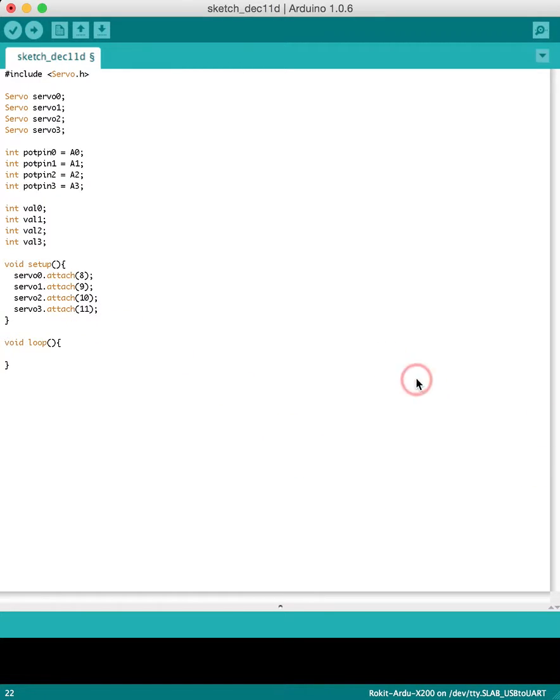Next, we are going to use these storage values that we created up here. We are going to get those values by doing an analog read of the potentiometer pins. This is done by typing in val 0 is equal to analogRead of pot pin 0. After you've done that, you're going to redo it for pot pin 1, pot pin 2, pot pin 3, and so on. So go ahead and call this 1, 2, 3, then 1, 2, 3.